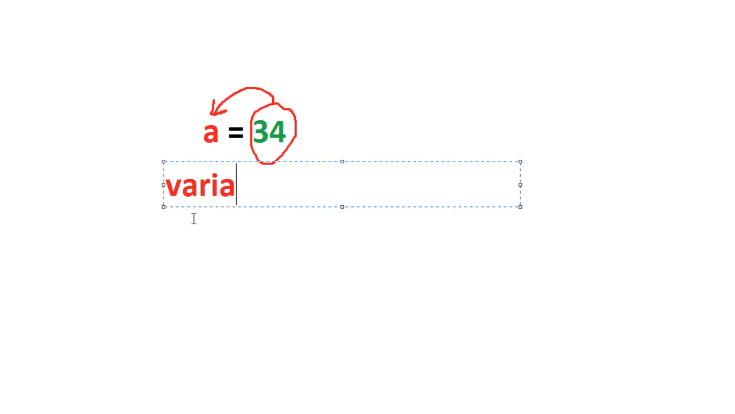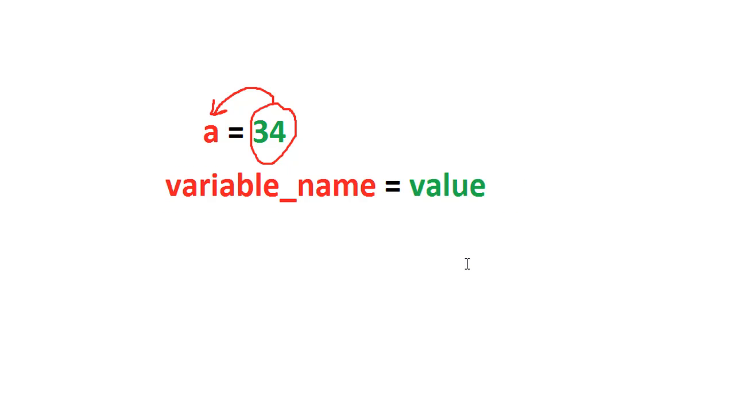Let me say it again. 34 is assigned into variable A. Keep in mind that the value should be on the right side. The syntax of defining a variable in Python is this: variable name, equal sign, and then specify the value which you want to put in the variable.